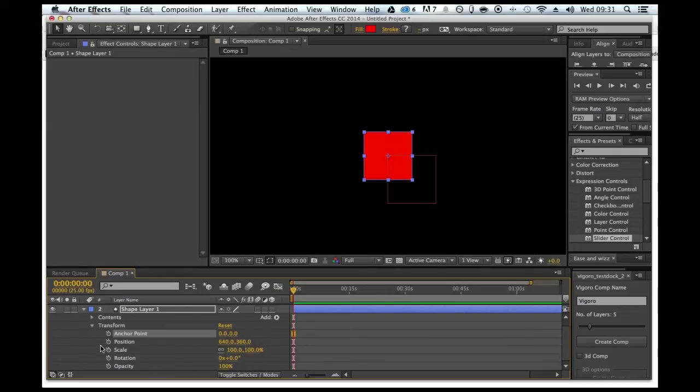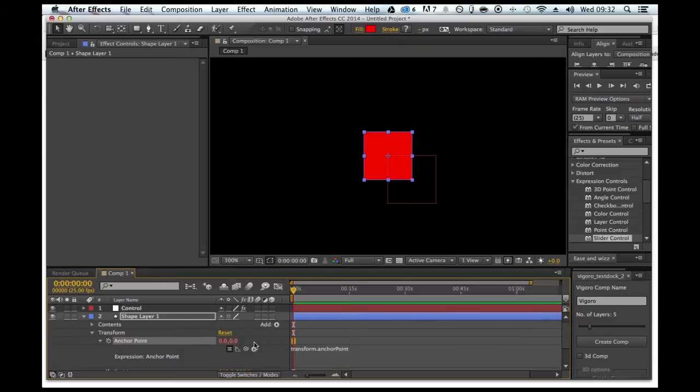What we're going to do is hit Alt and click on the stopwatch here, and you're going to open up the expression controls down here. And at the moment it's transform.anchorPoint, so it's just telling itself to do what these numbers are. We're going to set up a variable. For this one we're just going to make a variable saying circleSize and then equals.